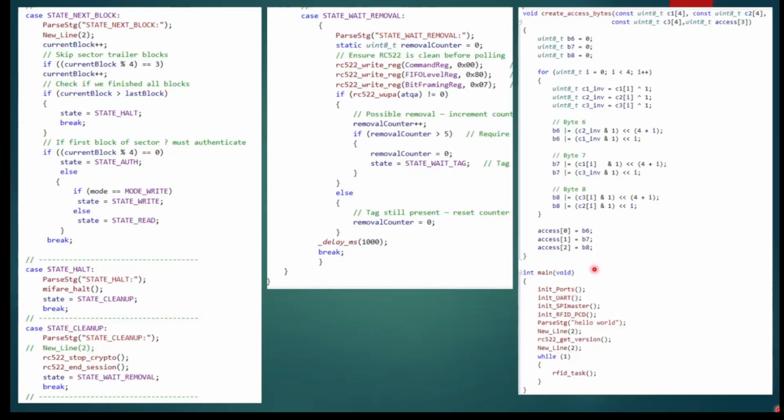In our main program we basically do all the initializations and send the hello world and the version, and then we get to our infinite loop where we call the RFID underscore task over and over. So let's look at the output of these routines.